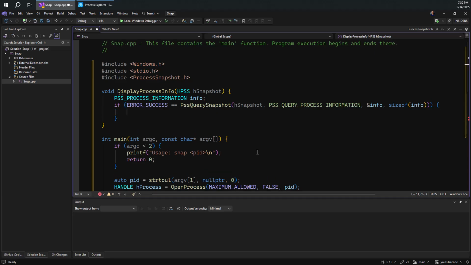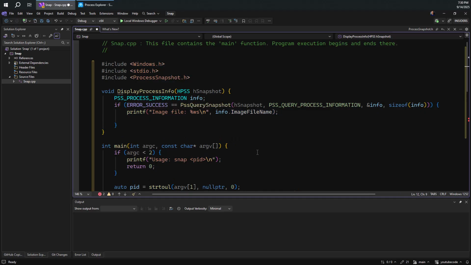It's just a matter of displaying information. So I'm going to just do a few of those, not to drag the video for too long. Let's say the image file, for example, that is the executable file. We have that in the info.image file name. Okay, so that's one thing.